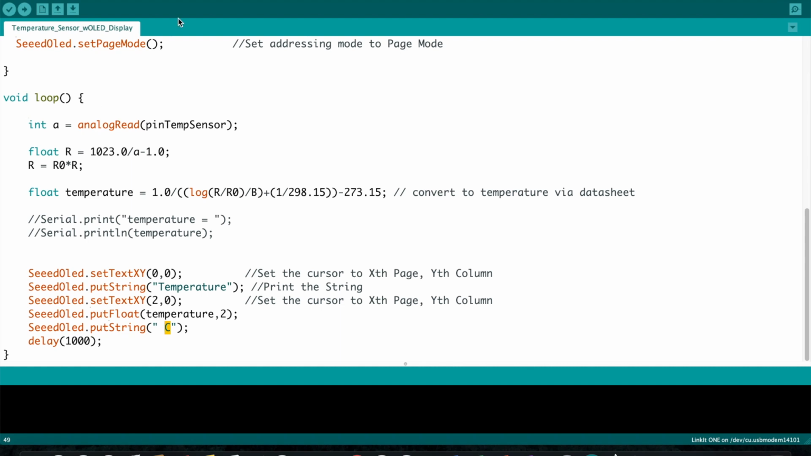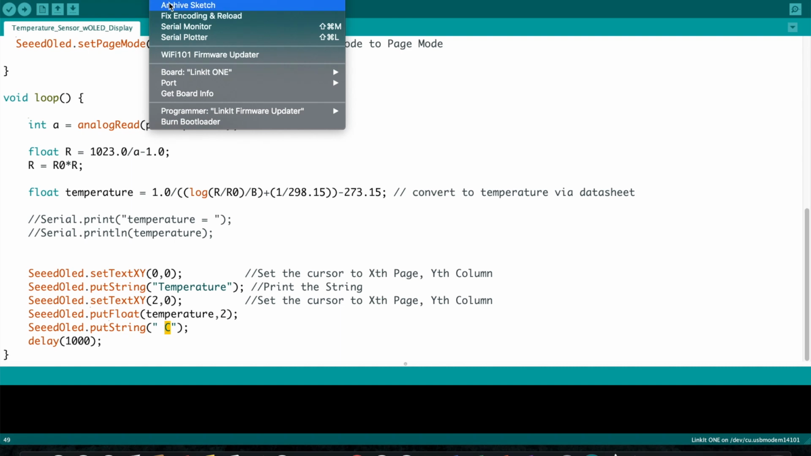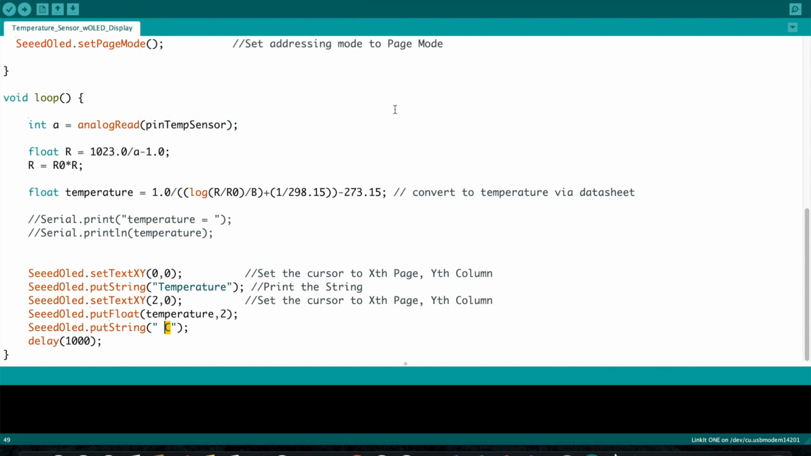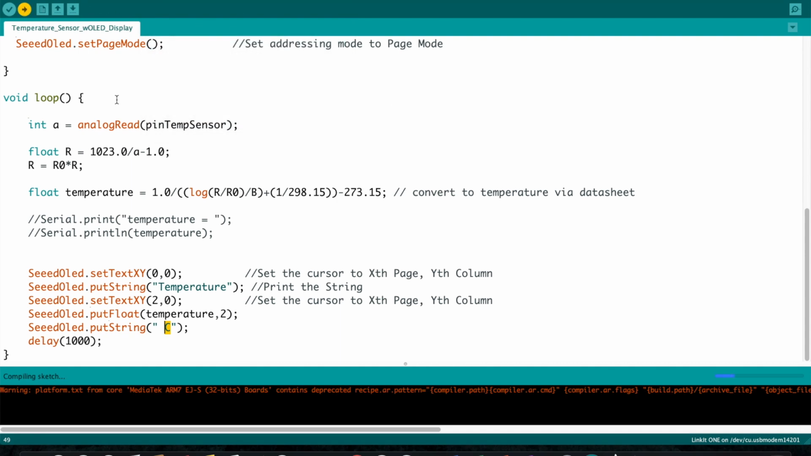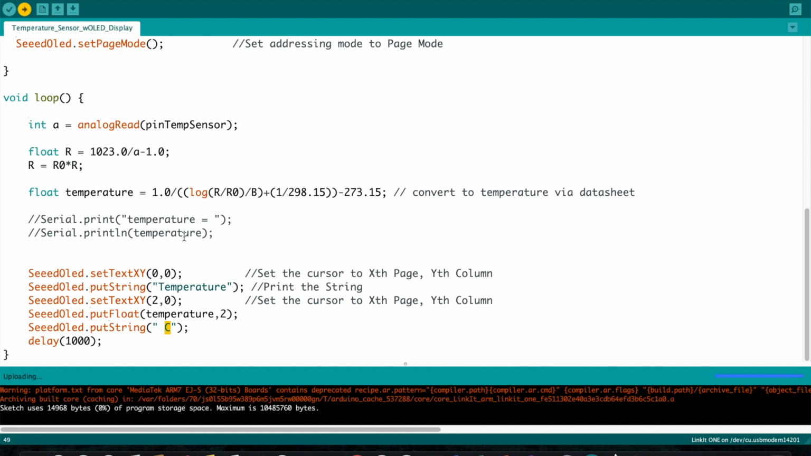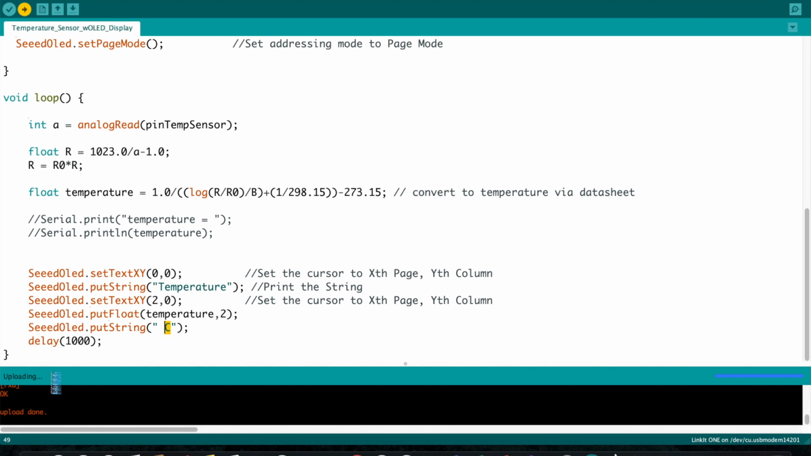I've connected the LinkIt board here, so let's select the port. Selected the port, and let's click on upload. Before uploading, it will again compile the sketch, and as you see there are no errors. Now it has started uploading the program to the MediaTek LinkIt board. It will take a few seconds, and that's it. The upload is done, and now let's see if the program is getting executed successfully and runs as we expected.